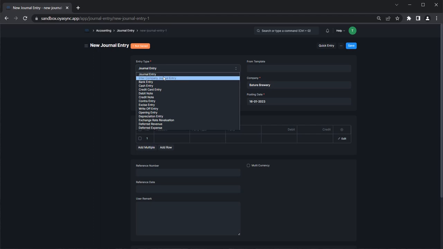Is it a journal entry? Is it an intercompany journal entry? Is it a bank entry, a cash entry, credit card, debit note, credit note, etc., etc.? But this is an open entry since I'm imputing data that I've been given that is going to start the current financial year.